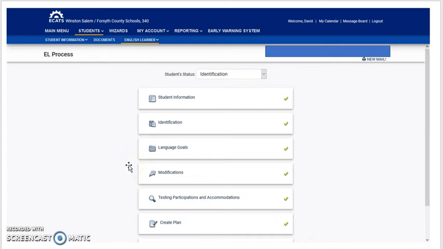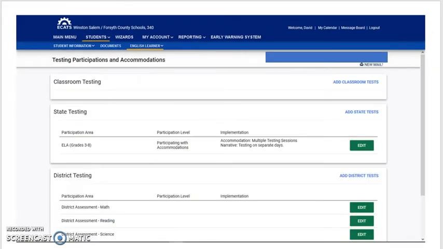In a previous video, I showed you exactly which of the EL process pieces we were going to work with. And the purpose of this video is to show you how to work with the testing participations and accommodations. So you're going to click here. And that's going to take you to the screen that says Testing Participations and Accommodations. And up in the right-hand corner, of course, I have it covered up for security reasons. You're going to see the name of the child that you are working with.